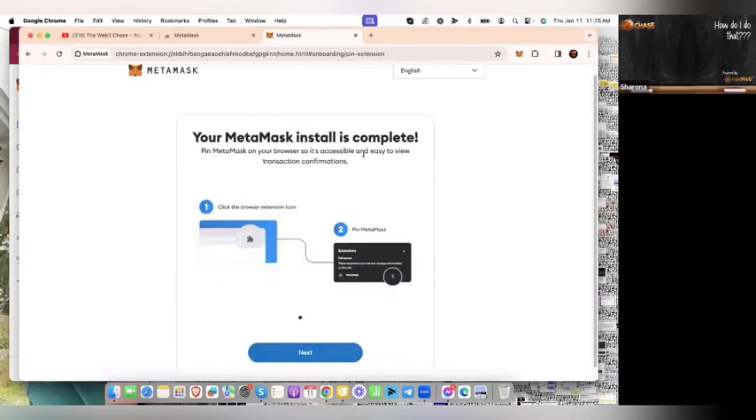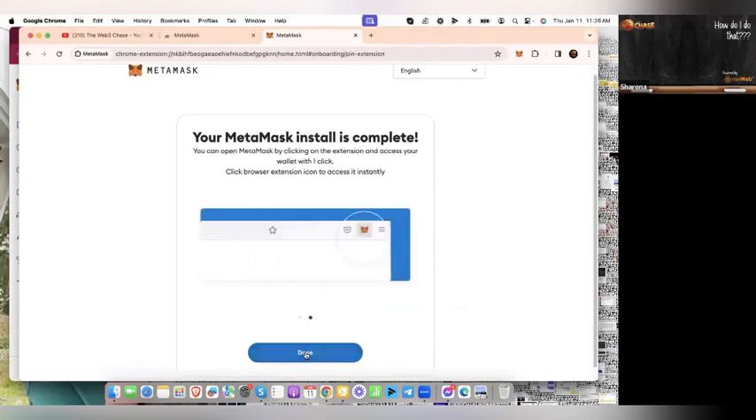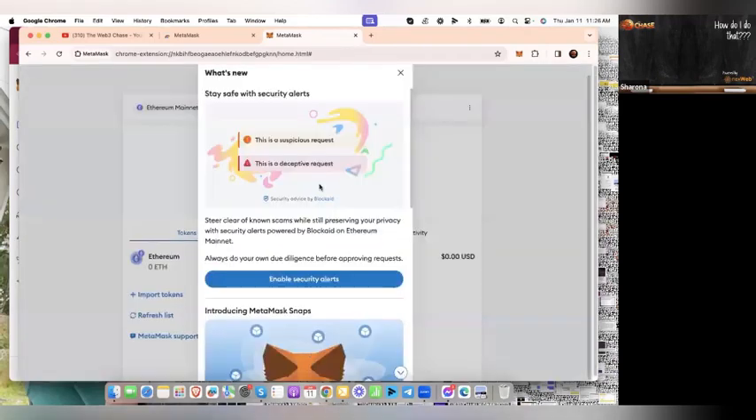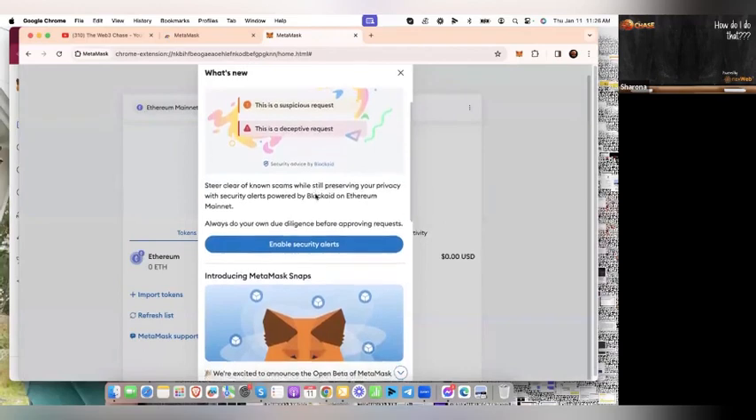My MetaMask install is complete. So we did pin on the browser, but they're showing us here how to pin MetaMask. Next. We've got that right here. If you didn't do that earlier, do it now. It's so much easier to just click on. And then they just give you some general information.